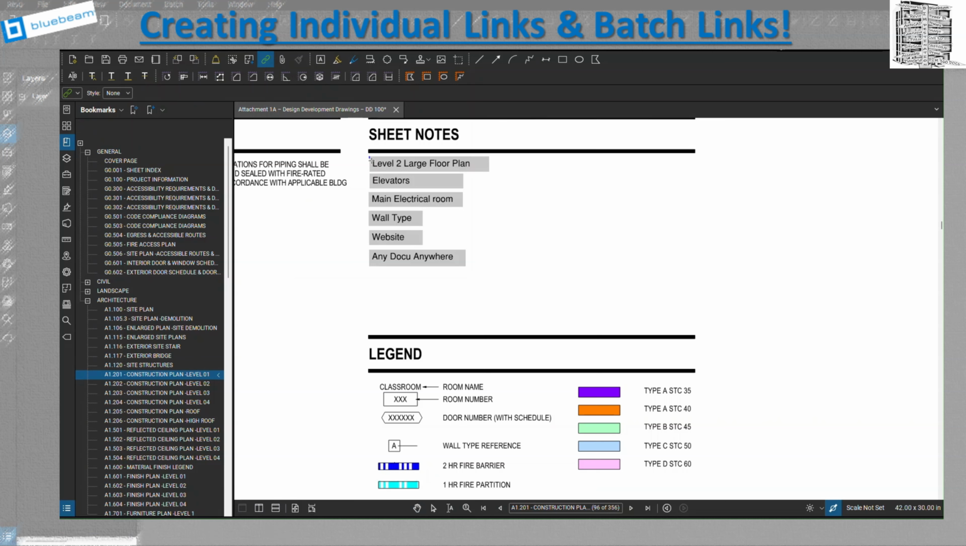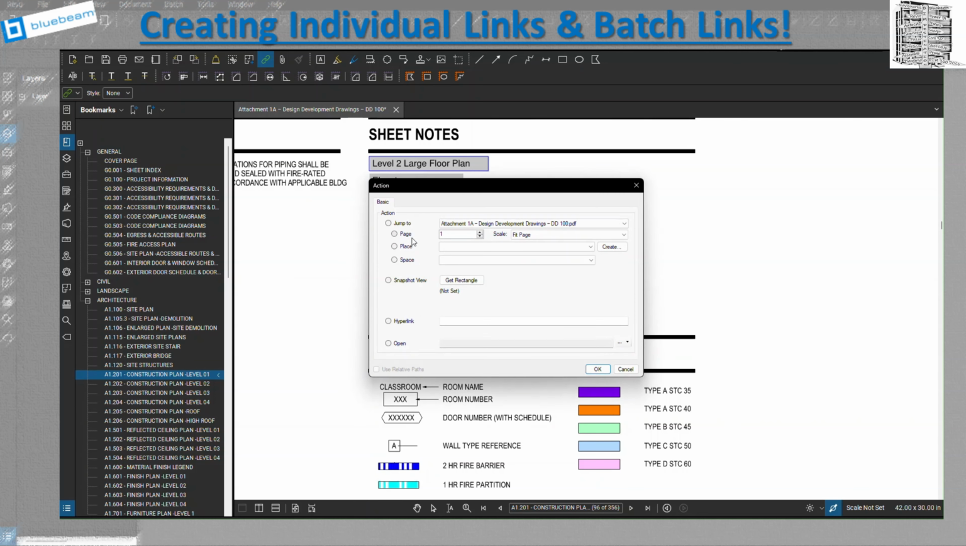So first, when you create a link for a markup, it's going to open up a box, the action box. The first line item that we're going to use is basically jumping to a page. So from the location that you are, it goes to a different page. Right now the page that I'm on, let's say, is 96, I want to go to level 2, which is 97. And then the scale is going to be adjustable.